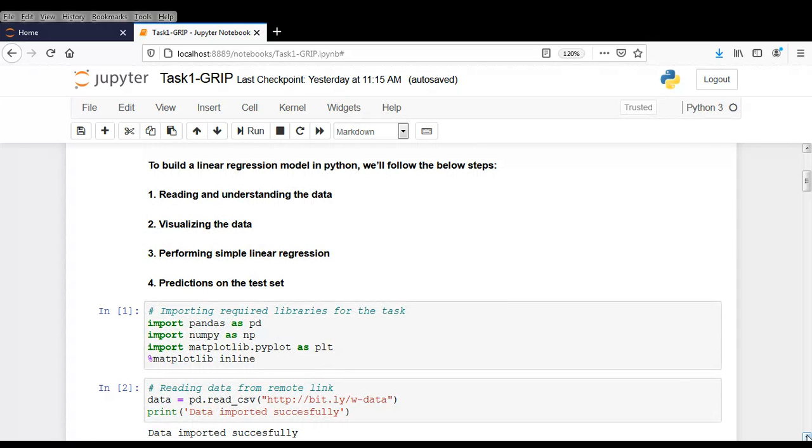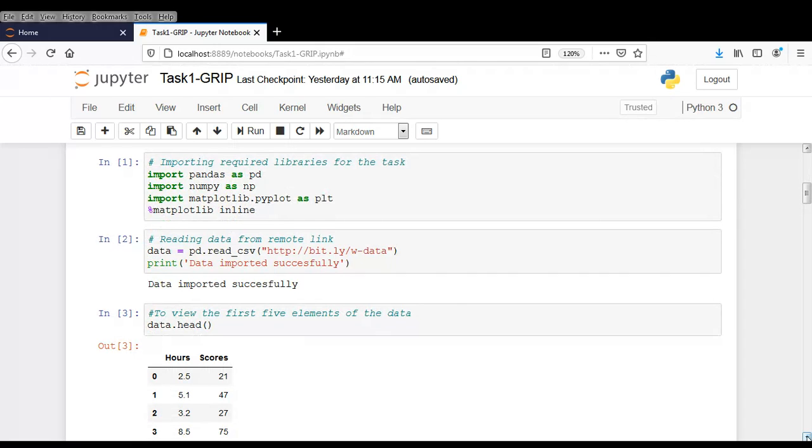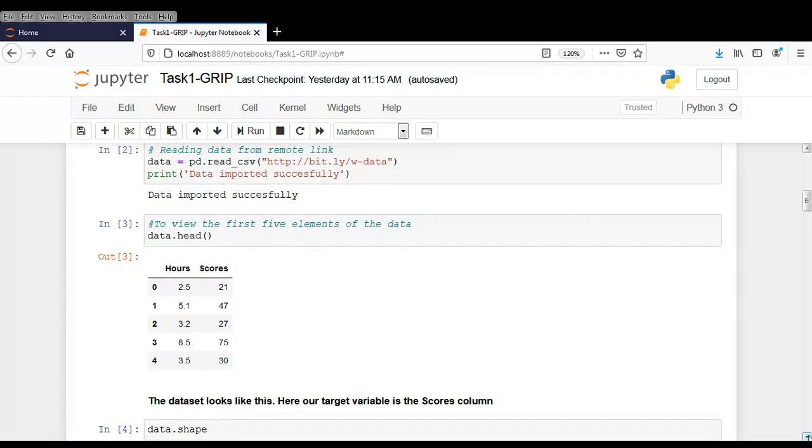So first for that, I'm importing the required libraries, pandas, numpy and matplotlib, and the data which has to be processed is stored in a remote URL. I'm going to import the data from that particular URL using the read_csv method. Once my data is successfully imported, I'm going to use the head method to just view the first 5 rows of my data.